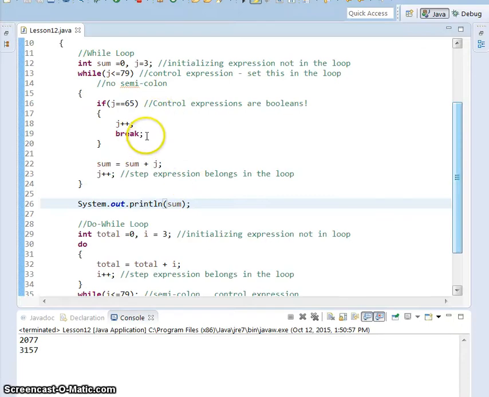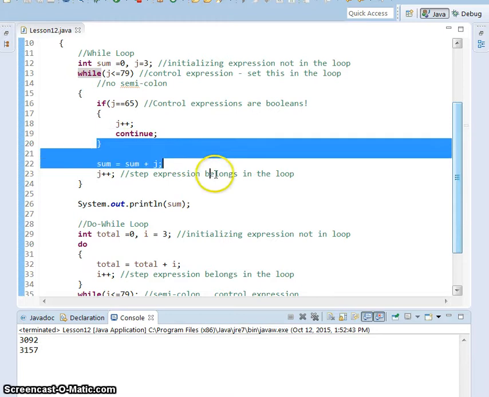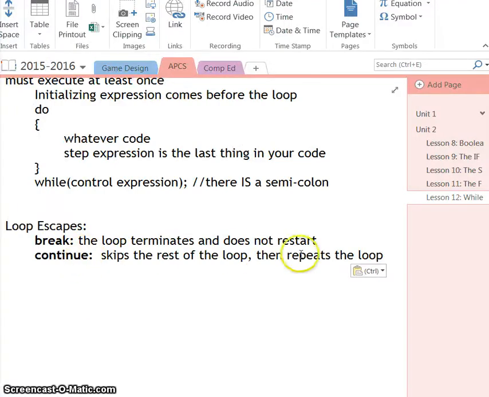So the other escape I'm going to teach you, besides break, is called continue. So now if we run continue and we look at the sum, it's 3092, which is 65 away from 3157. So what continue does is it escapes all the rest of the code of the loop, but then restarts the loop. So continue skips the rest of the loop, then starts the loop over.